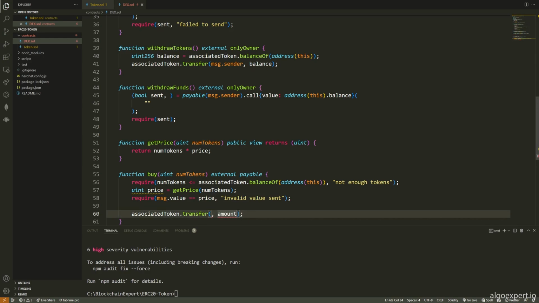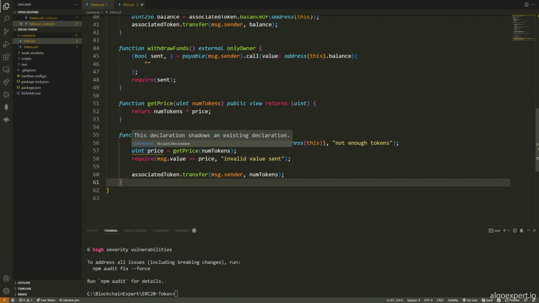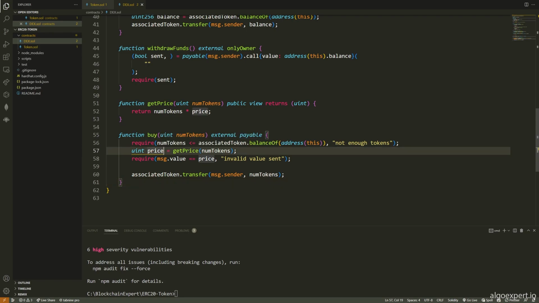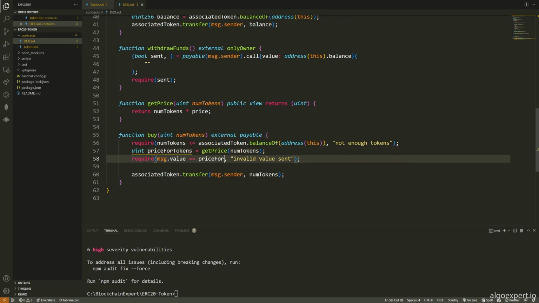So we're going to pass in here message.sender, and the number of tokens will be, well, the number of tokens. Perfect. Now, what is the issue with price here? This declaration shadows an existing declaration. Okay, so let's rename it to price for tokens just to get rid of that warning and make this price for tokens. Okay, I think that is good.